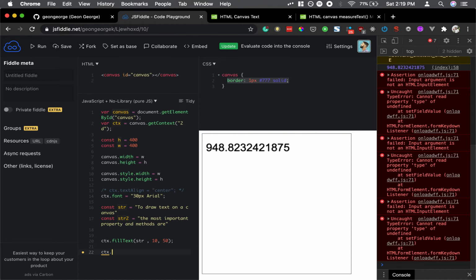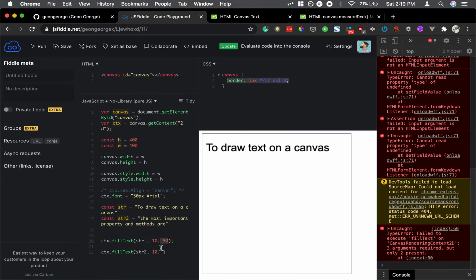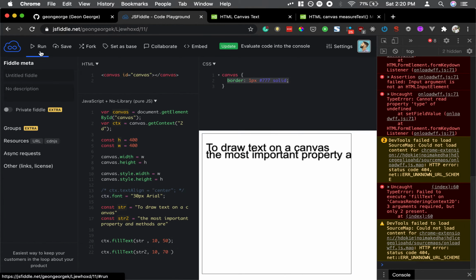ctx dot fillText str2, and imagine that we got the height of the text as maybe 20 pixels high. So we'll just add 20 to this 10 and paste it over here. 20 would be 30, and oops, I got it wrong. First is the x value and second is the y value. So we'll add 20 over here, that would be 70, and we'll run it. Yeah, so you can see where I'm going with this.